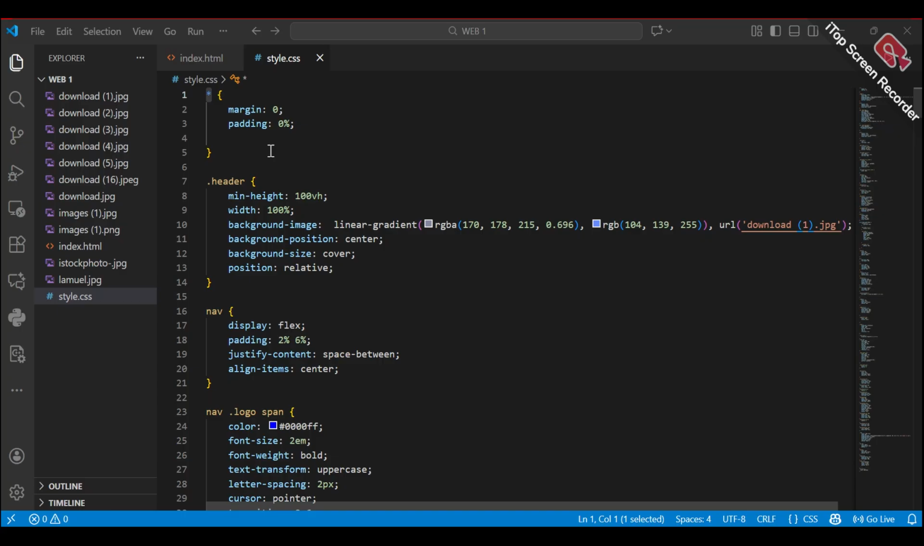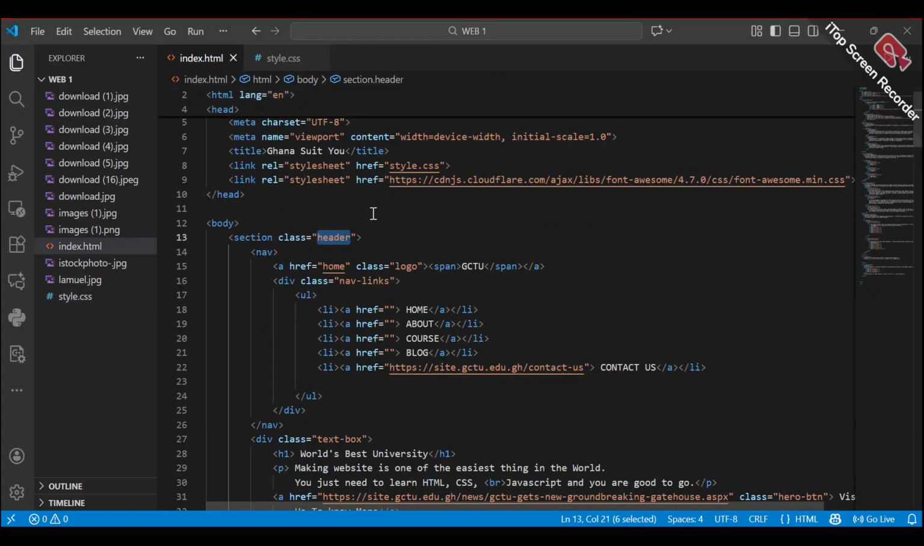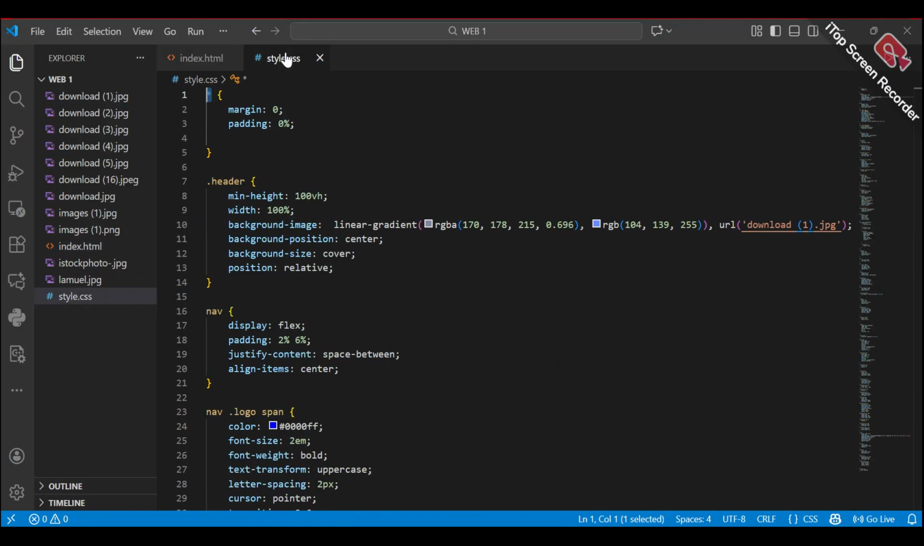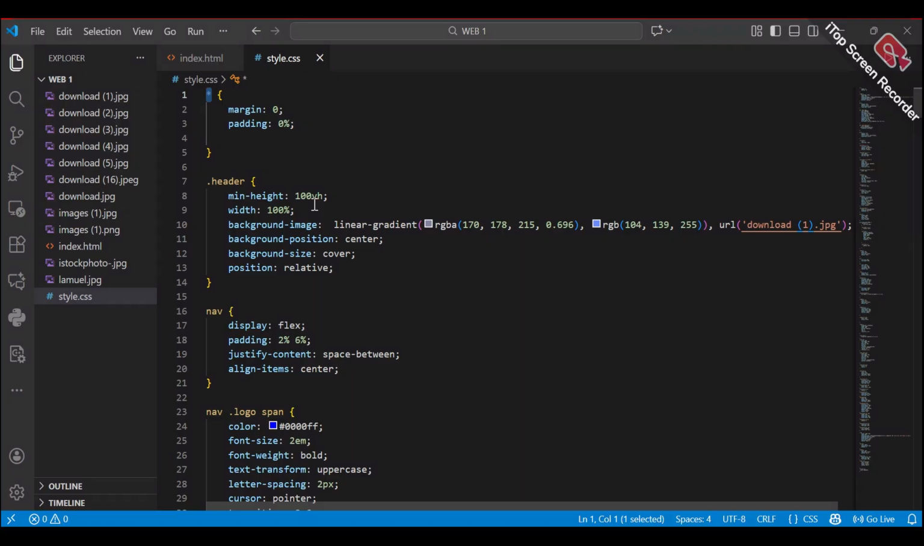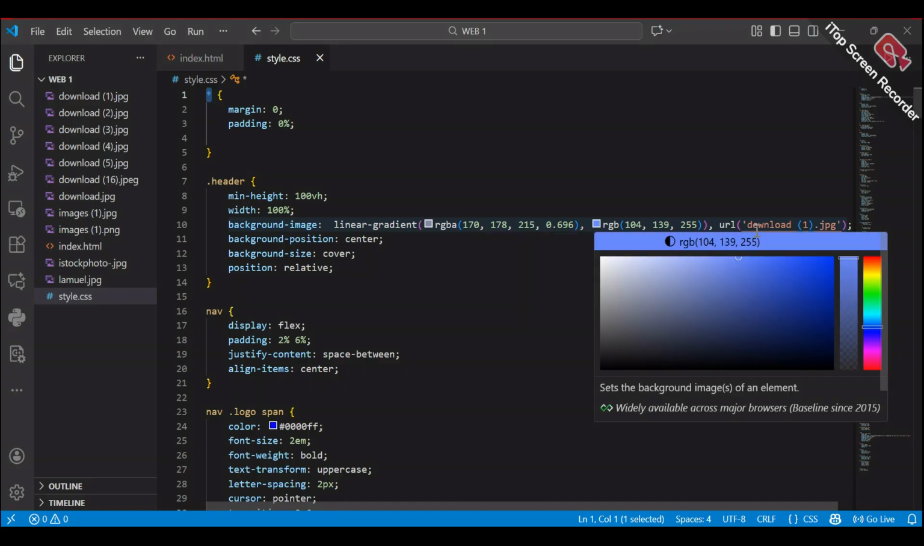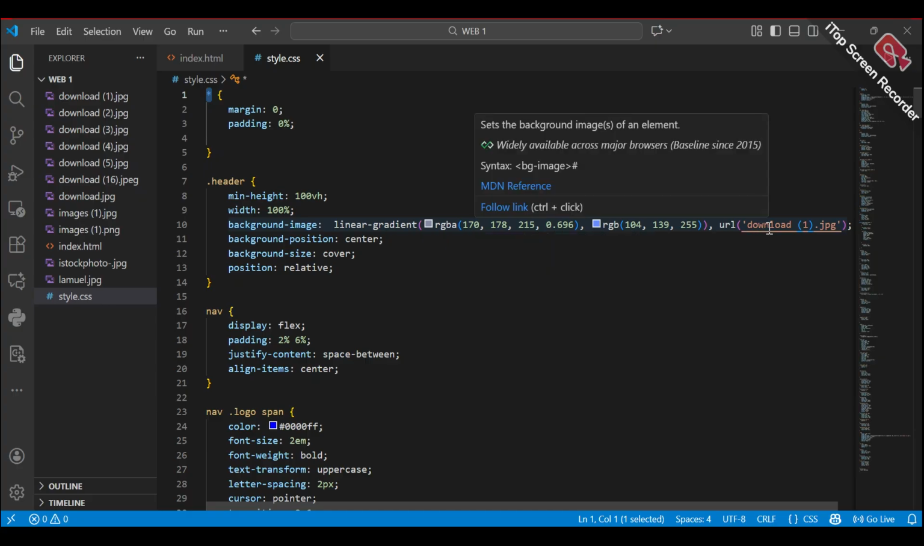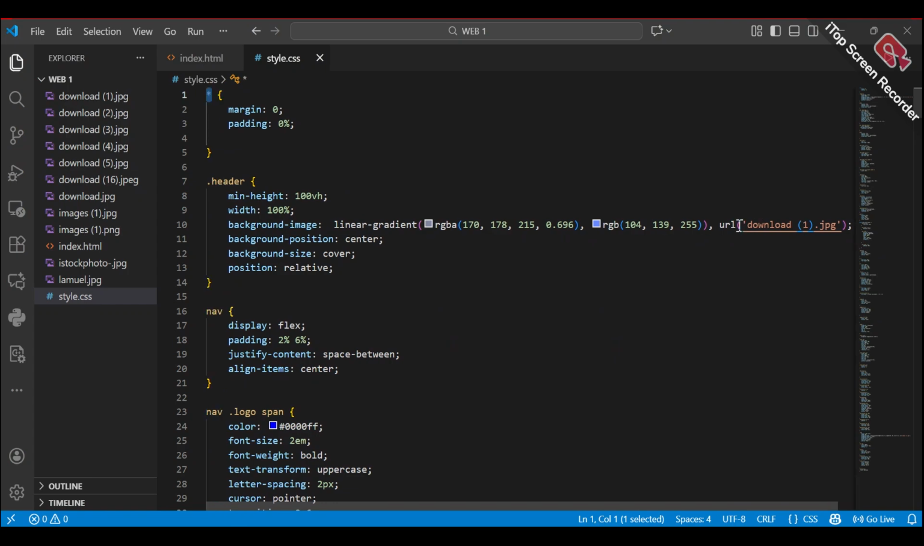We set our margin to 0. The padding we also set to 0. Now with the header over here, we are going to set the style for our head. With the min-height, we set it to 100 viewport height, the width to 100%. Background image, linear gradient: this is the color code. We also inserted the image. So this is the image for our background image.